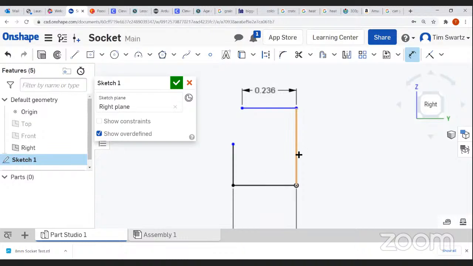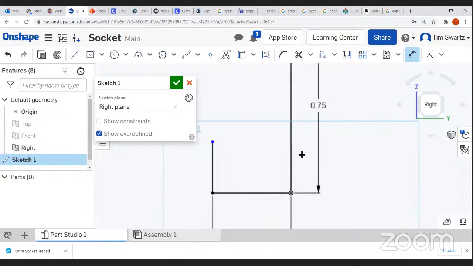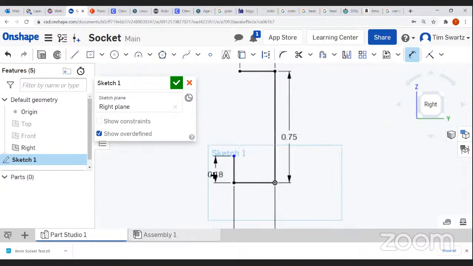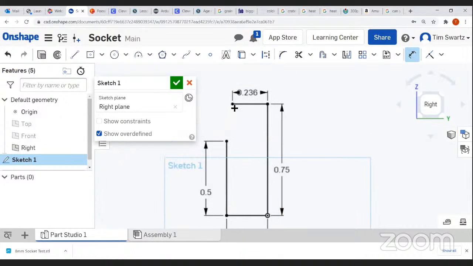Now we need to do this overall height. I want the overall height of this to be 3/4 of an inch, so we'll just type in 0.75. And I want the overall depth to be 0.5. So now you can see we have all black lines, so it's fully defined. Now we just have to put this radius here.